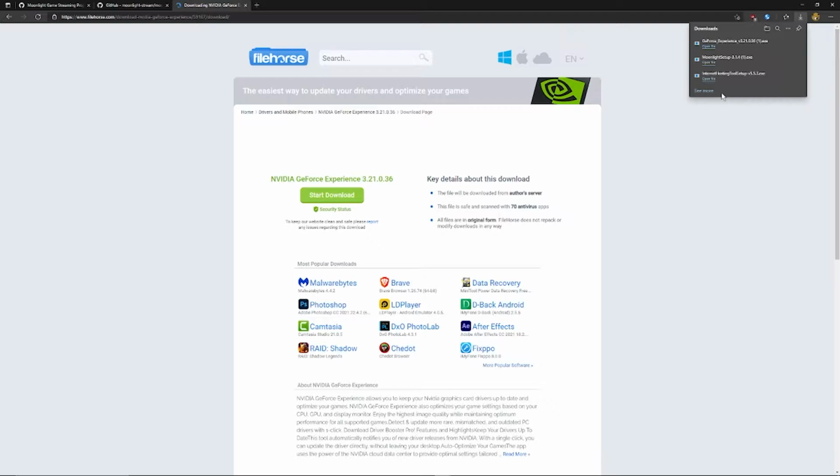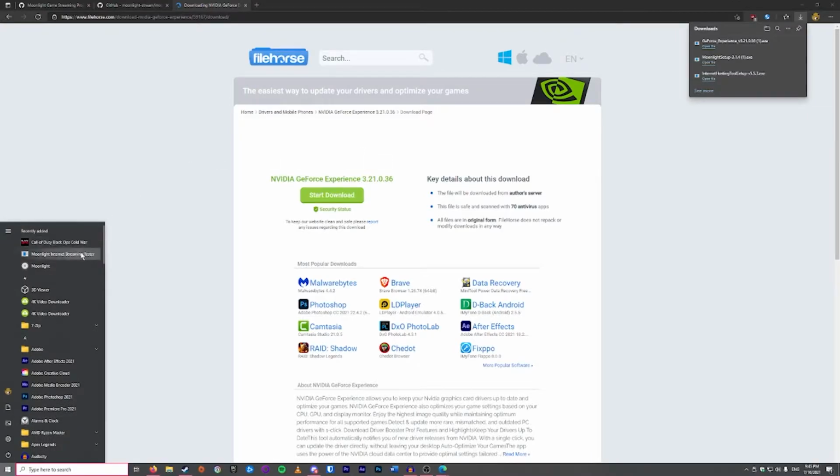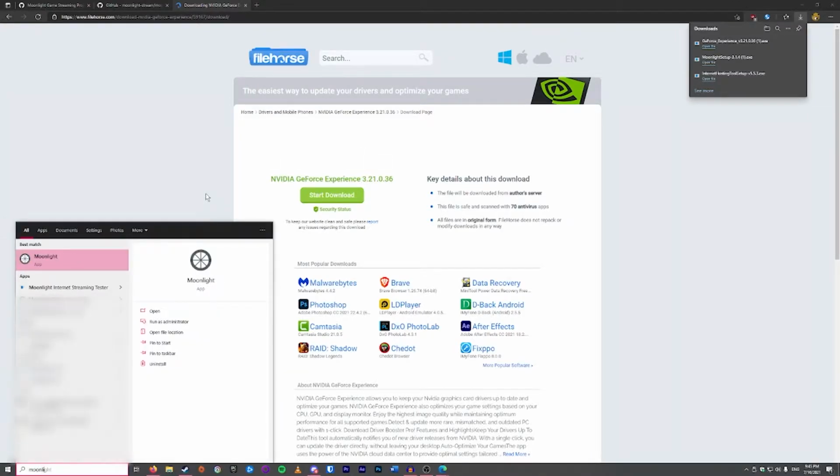And we're not going to run that. You know how to install GeForce Experience. It's very straightforward. It's very easy. But with all that installed, the first thing we need to do when we open things up is we're going to type Moonlight, and we're going to click on this one, the internet streaming tester right down here.